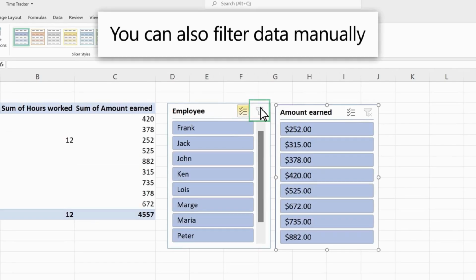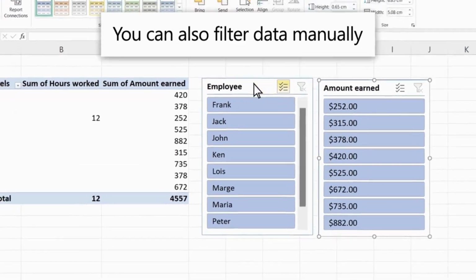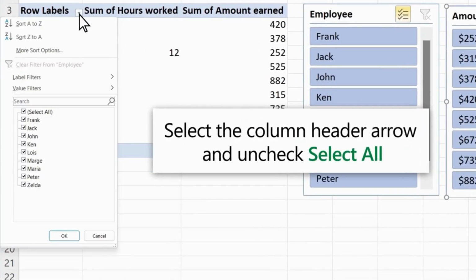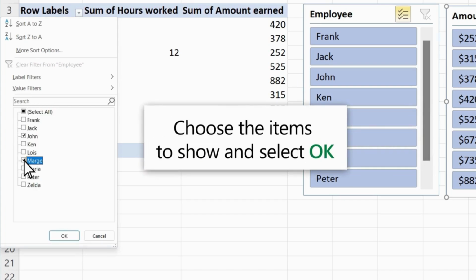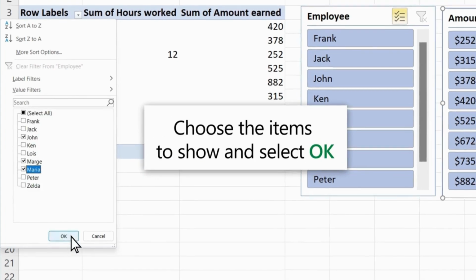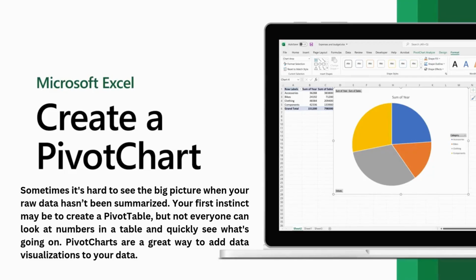You can also filter data manually. Select the column header arrow and uncheck Select All. Choose the item to show and select OK. That's it. Now create a pivot chart.